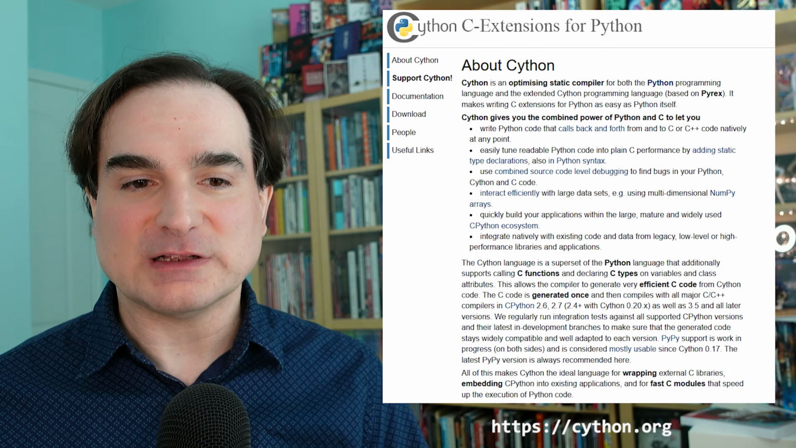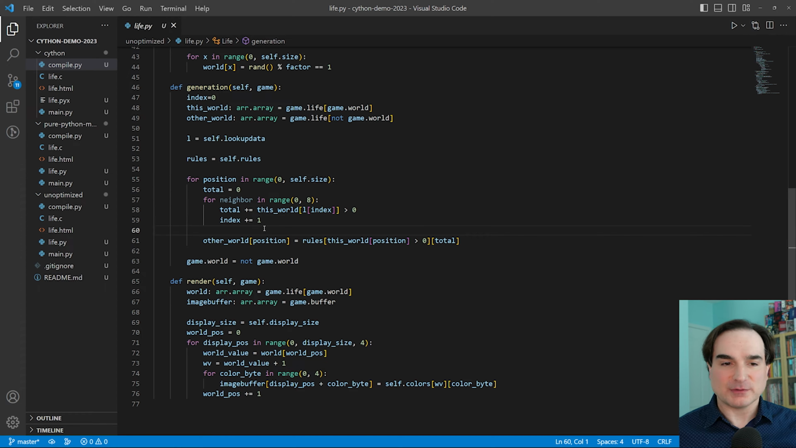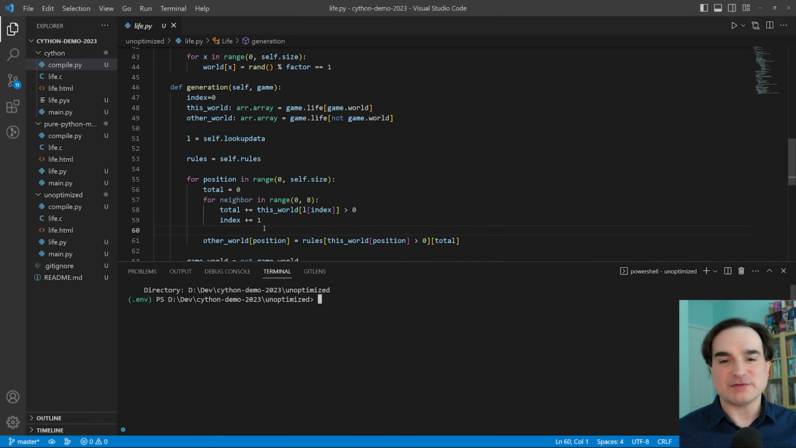So let's see an example of Cython in action. What I'm going to show off here is a version of a demo I wrote some time ago. It's an implementation of a mathematical game called Conway's Game of Life, and it simulates a colony of cells reproducing and growing according to a set of mathematical rules. I'm using the Pyglet library to perform the visualization.